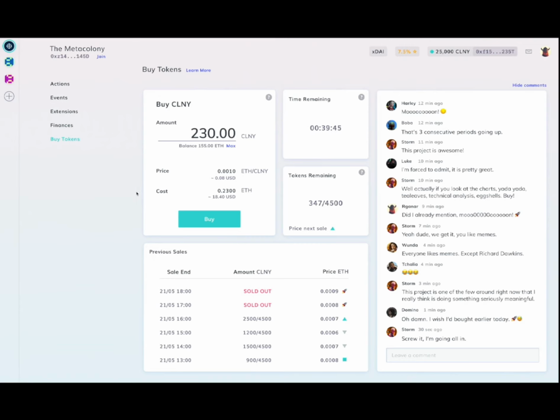And in either eventuality, it will be a series of sales. You set a target number of tokens that you wish to sell in a particular sale. If you exceed the target, then the price in the next sale is going to go up. If you don't hit the target, then the price in the next sale is going to go down.